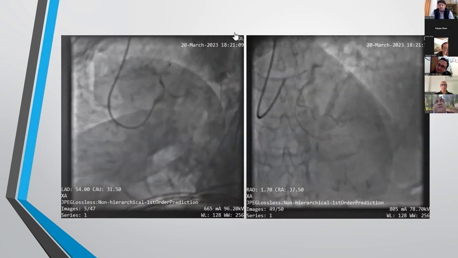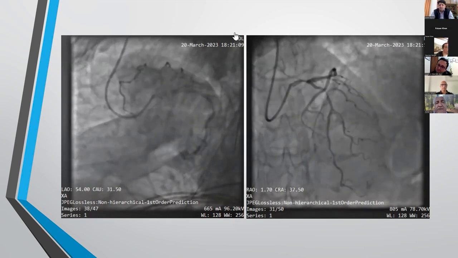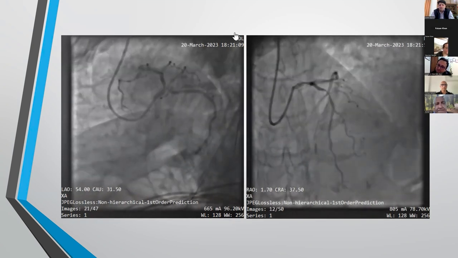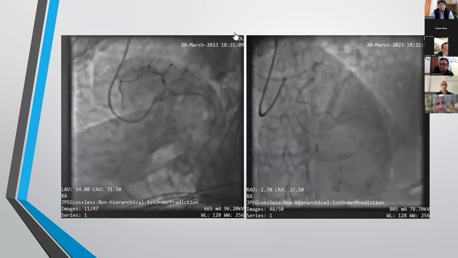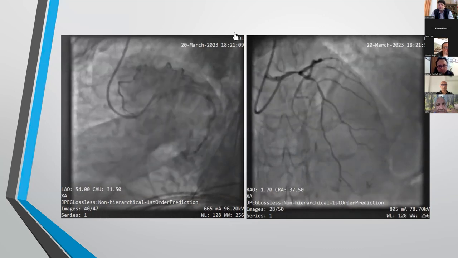So what we've done lately, if you can go with 80% of the reference lumen area, yeah, if it's a diffuse disease, you can go with the reference lumen area. But ideally, you should not try to land in more than 50% plaque burden to begin with.